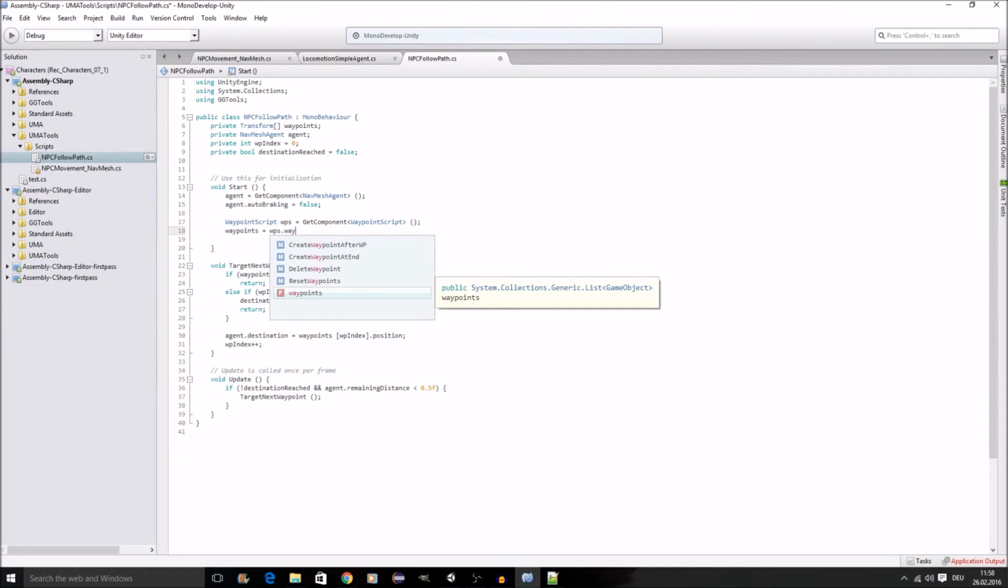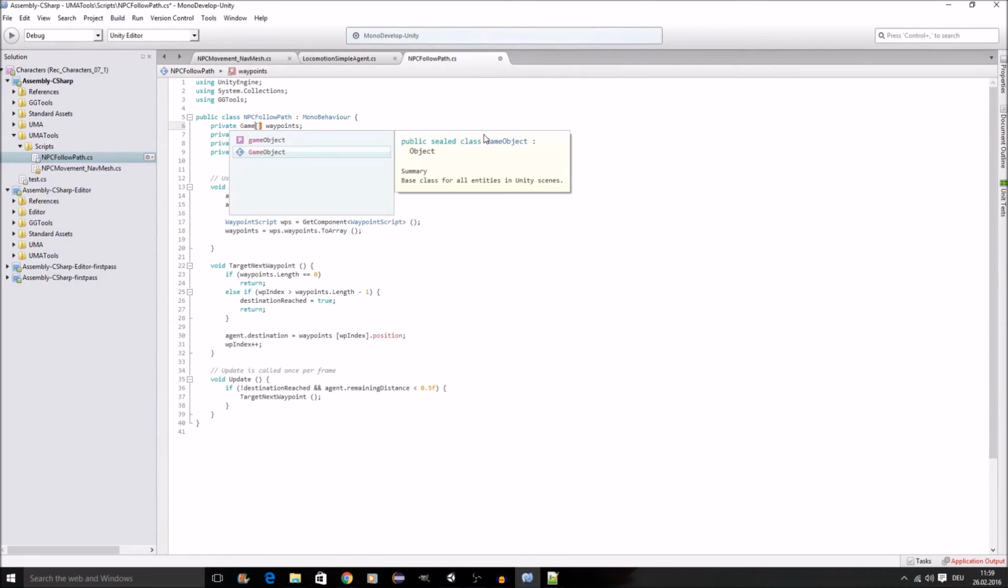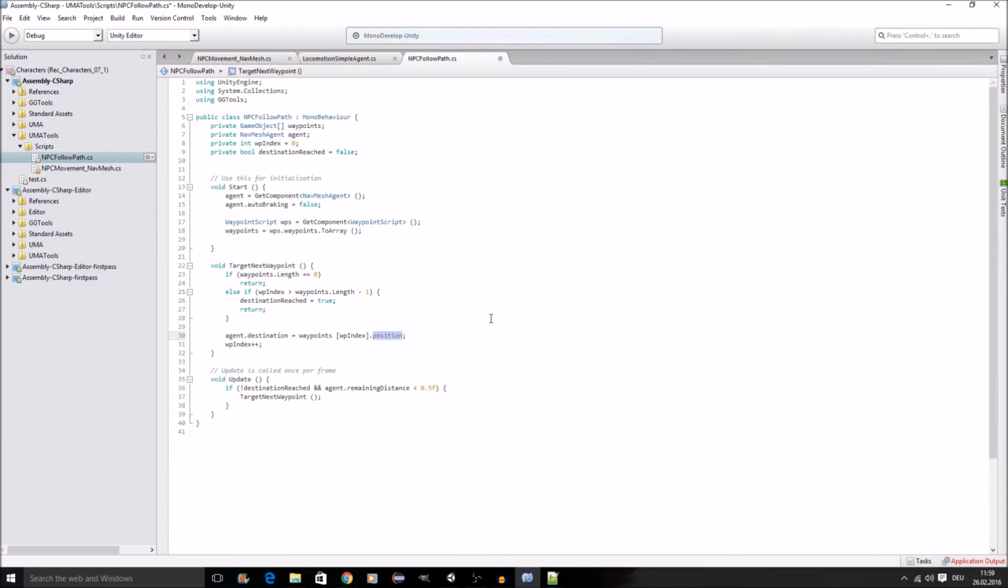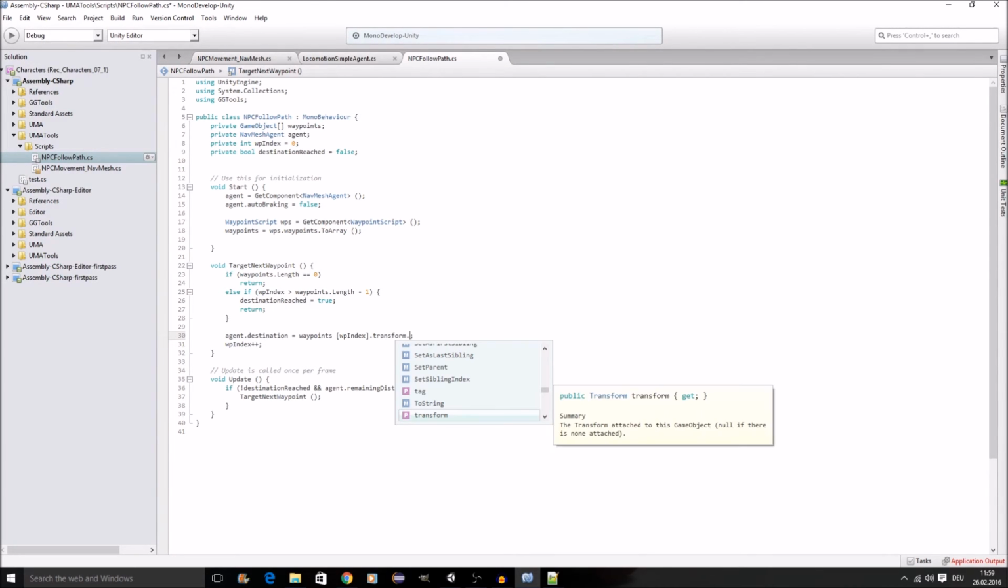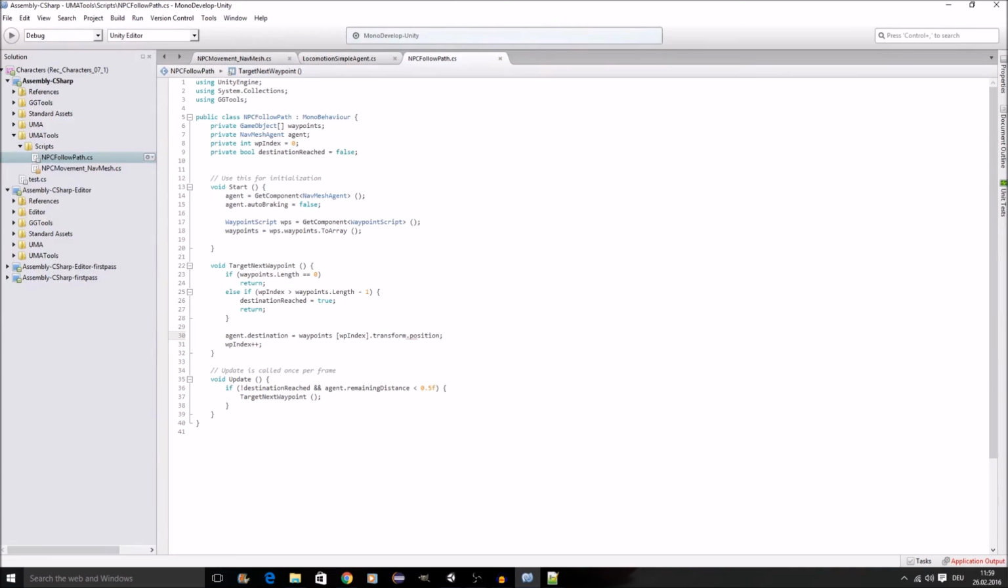It's a generic list of game objects. Well, that won't work. Now we got an array of game objects, so here we need to change this to game objects, and that means we cannot just use the position here, but we need to get .transform.position. So that should fix our little problem.